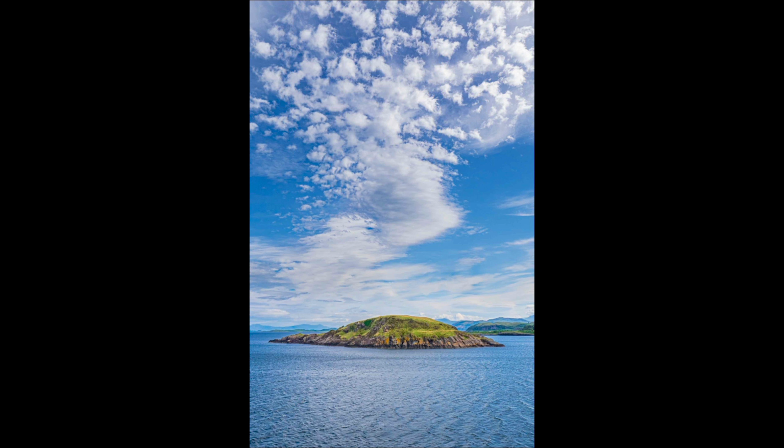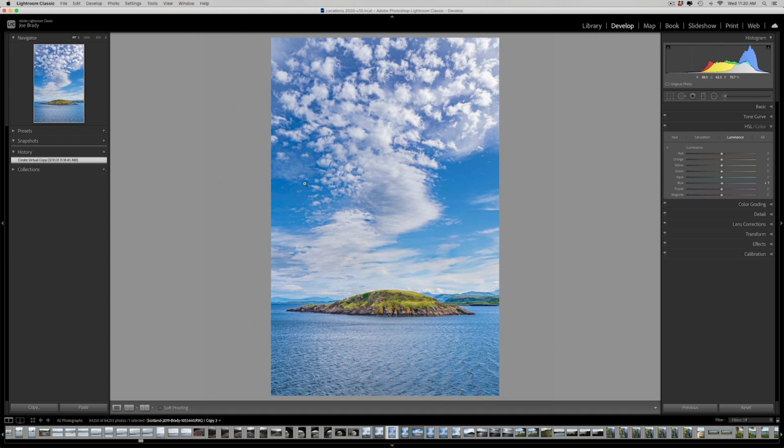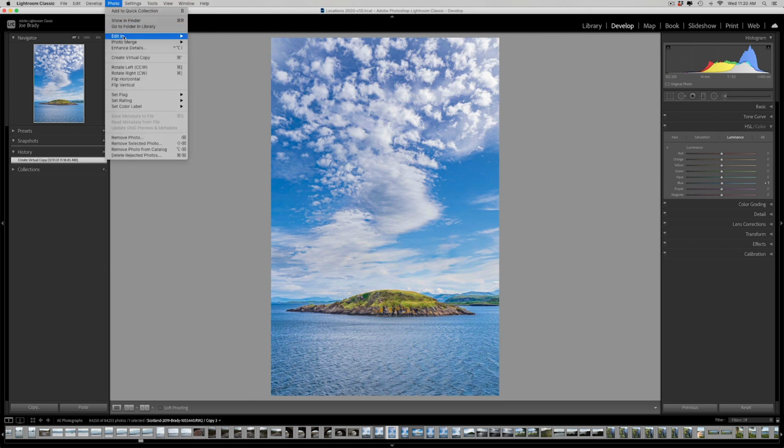But it needs more, and I'm not particularly thrilled with the color. It's still not quite right. And even though we've tried adjusting hue and the luminance and the saturation, I'm going to show you my favorite color adjustment in Photoshop. So let's go ahead and send this into Photoshop. Photo, Edit in Photoshop, or Command or Control E.